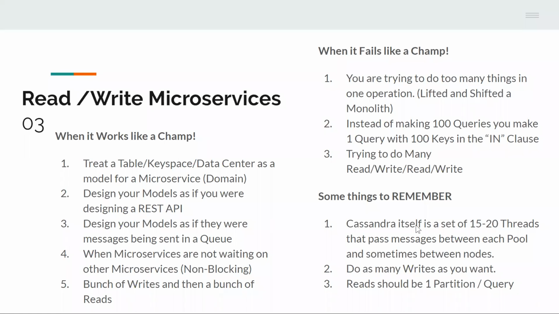Cassandra itself is a set of 15 to 20 threads that pass messages between each other, between each pool, and sometimes between nodes. So you can do as many writes as you want. It'll be fine. And when you do a read, you should do one partition per query. A big part of Cassandra data modeling is one partition per query, which means not one row per query, but rather your query returns a set of rows that happens to fit in one partition. And that's when Cassandra is most optimized.